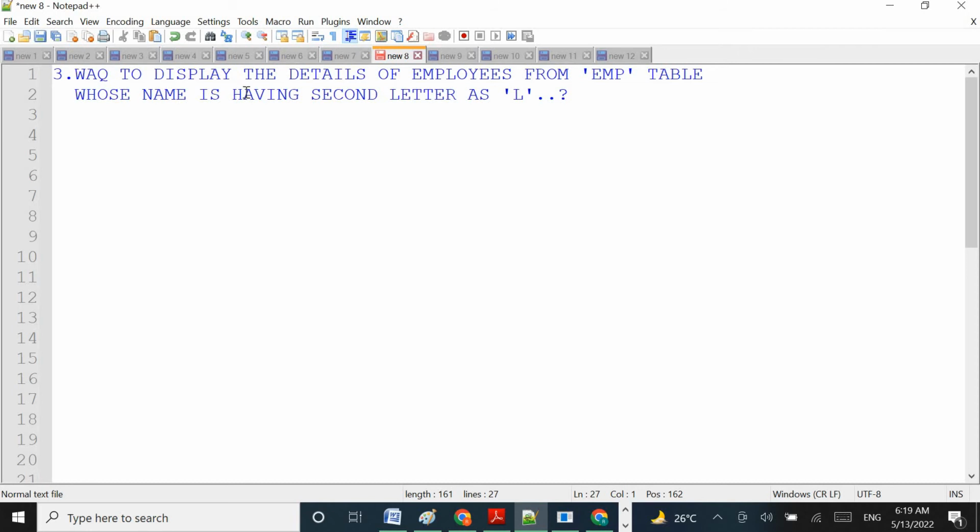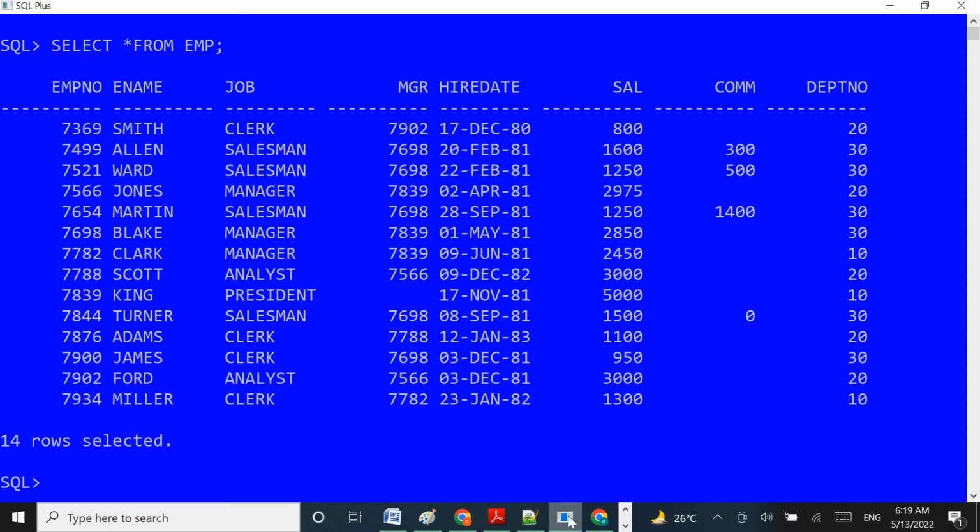Write a query to display the details of employees from the EMP table whose name has L as the second letter. We need to give the required answer in terms of a query. The query is: SELECT *, where star means all columns data. I need to get it from the EMP table, and I am mentioning the WHERE clause condition based on the name column, that is ename in the EMP table, and I am giving the condition by using the LIKE operator. So I need to get the second letter as L.